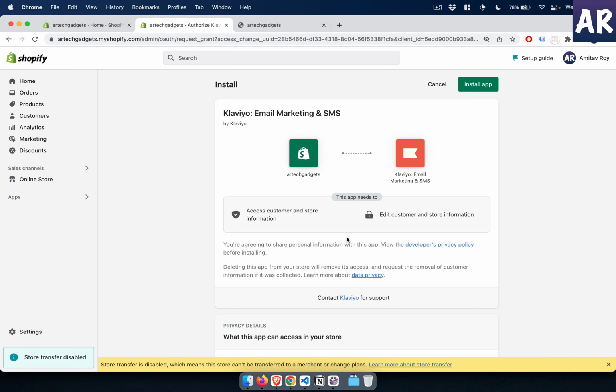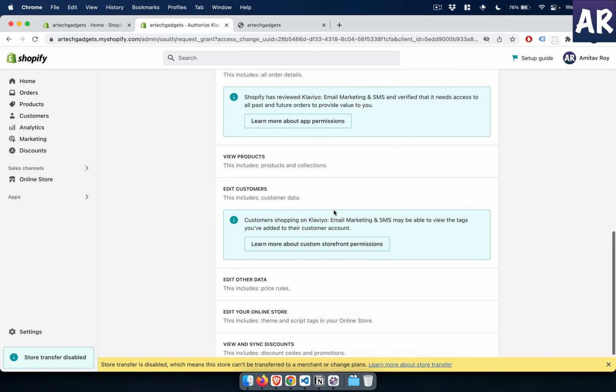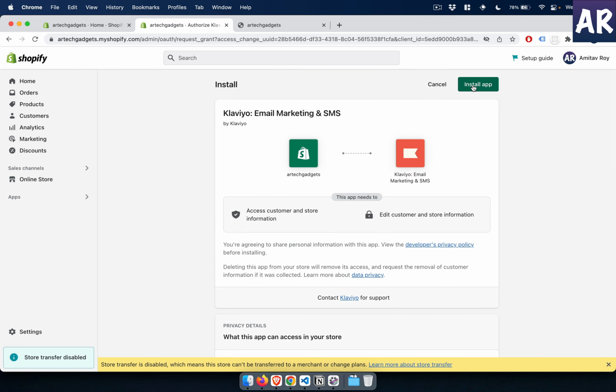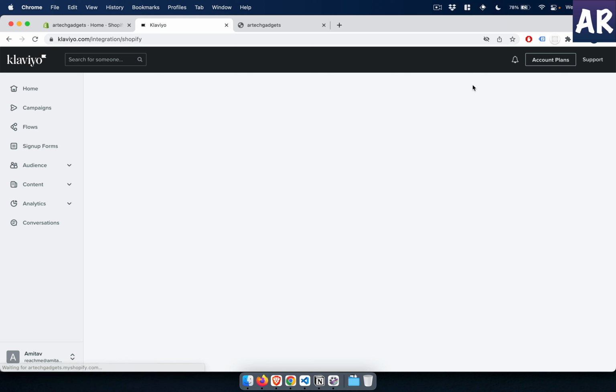So this is the typical screen where we are prompted about the permissions and stuff when we are installing an app on our Shopify store. So as you can see, Klaviyo email marketing and SMS, AR Tech Gadgets is trying to install this. These are the permissions that are required. You can read them through, but I know Klaviyo is a very popular app, so my comfort level or trust level is higher with this.